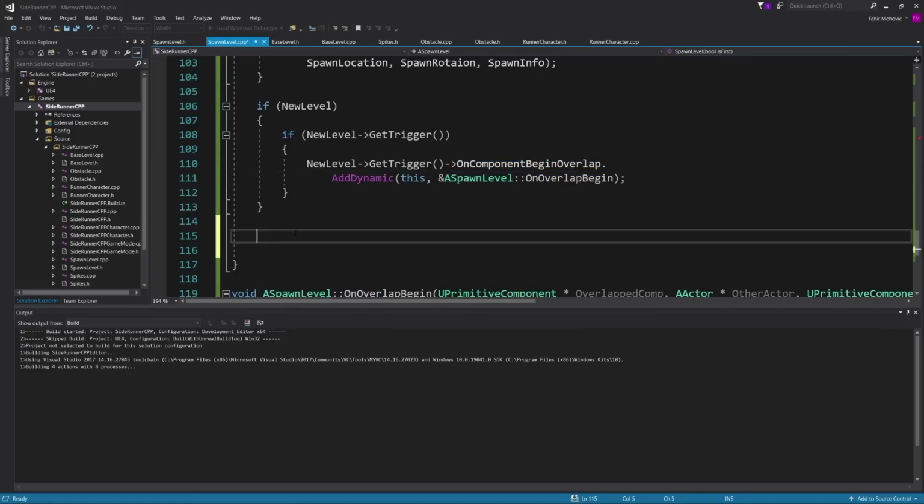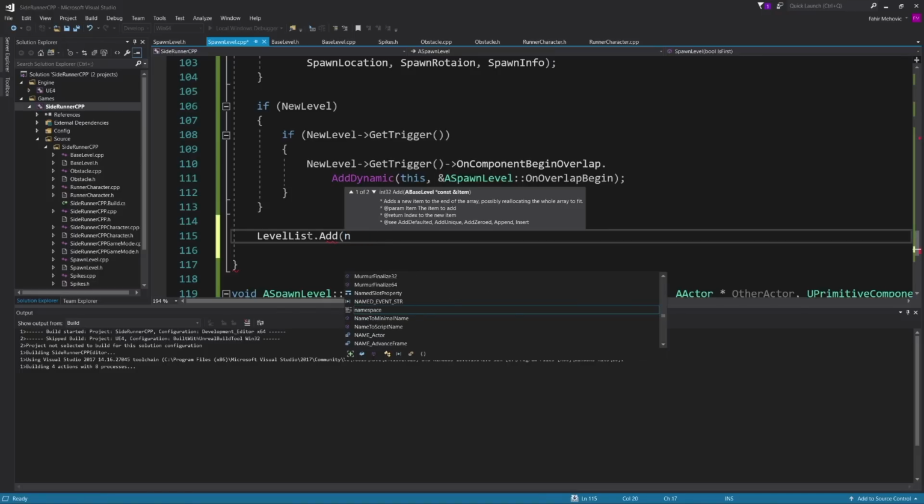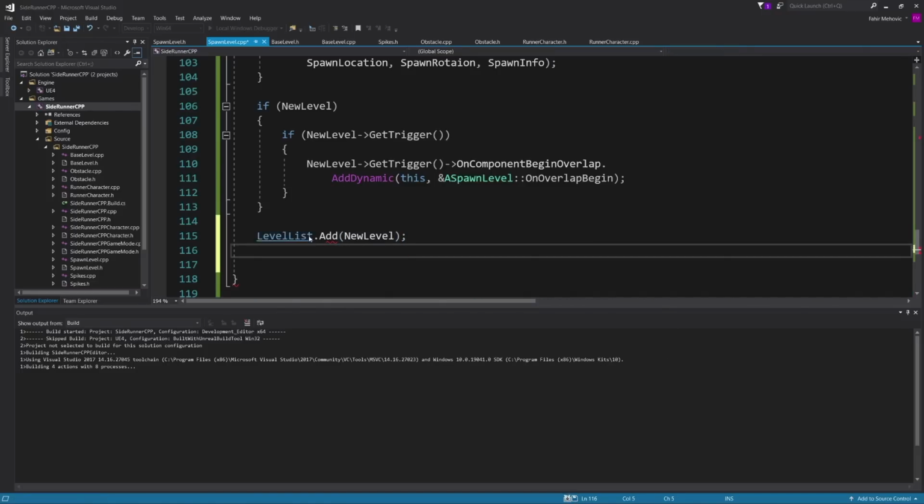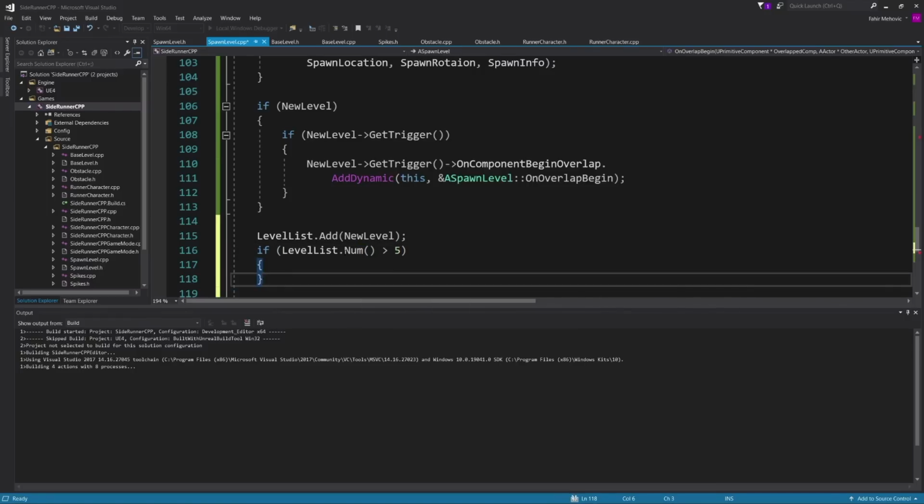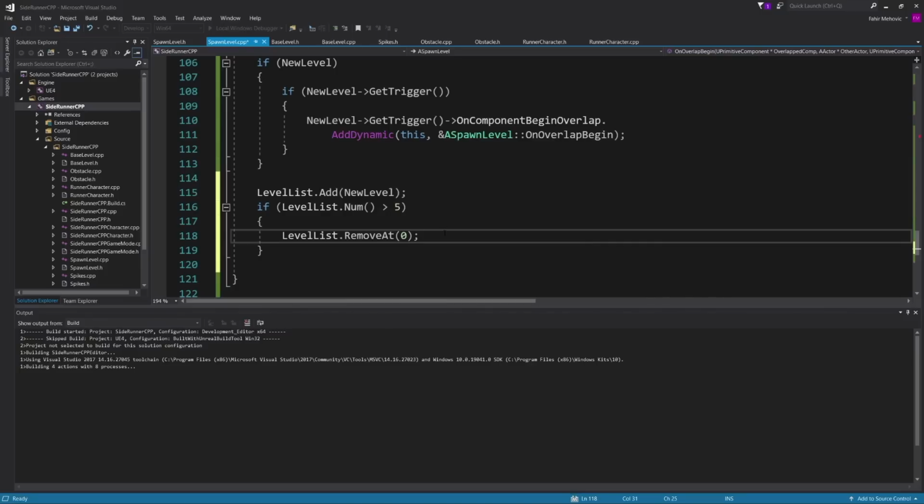of that good stuff. Then over here, I'm going to say level list.add, and it's actually level list like that, with a capital A, and I'm going to add the new level. But I am not going to allow more than 5 elements inside of the level list. So I'm going to test if our level list dot num, the length or how many elements we have in that level list, is more than 5, then I'm going to say level list dot remove at, and remove the last element inside of that level list.